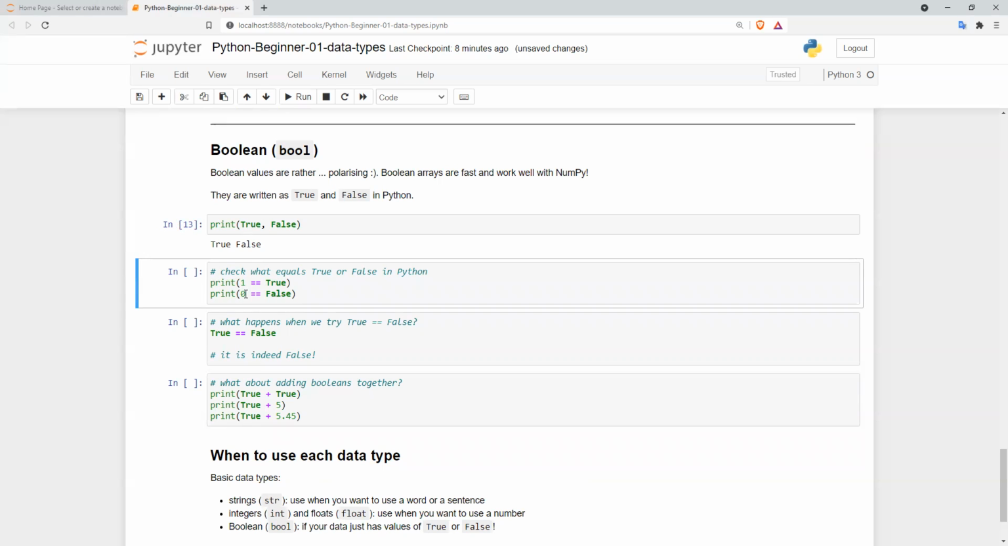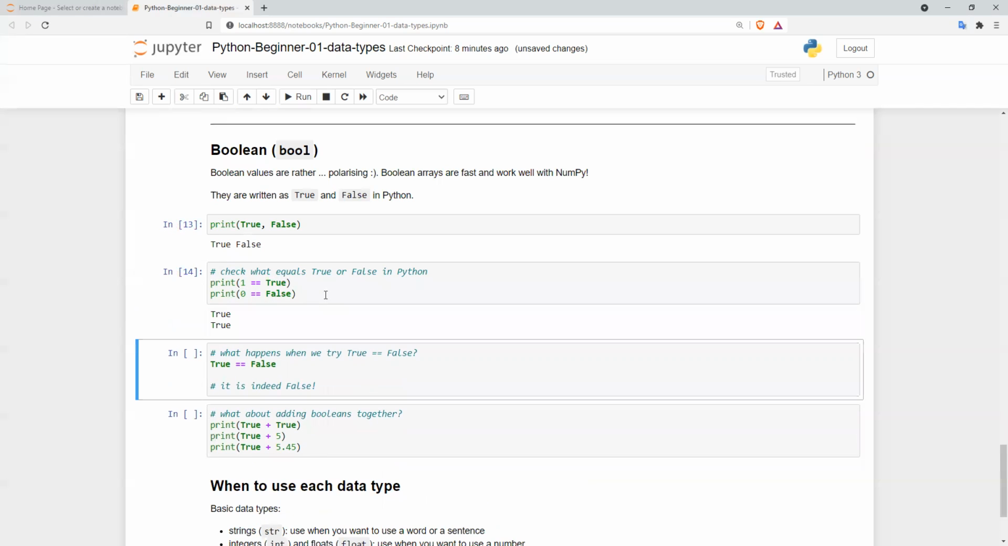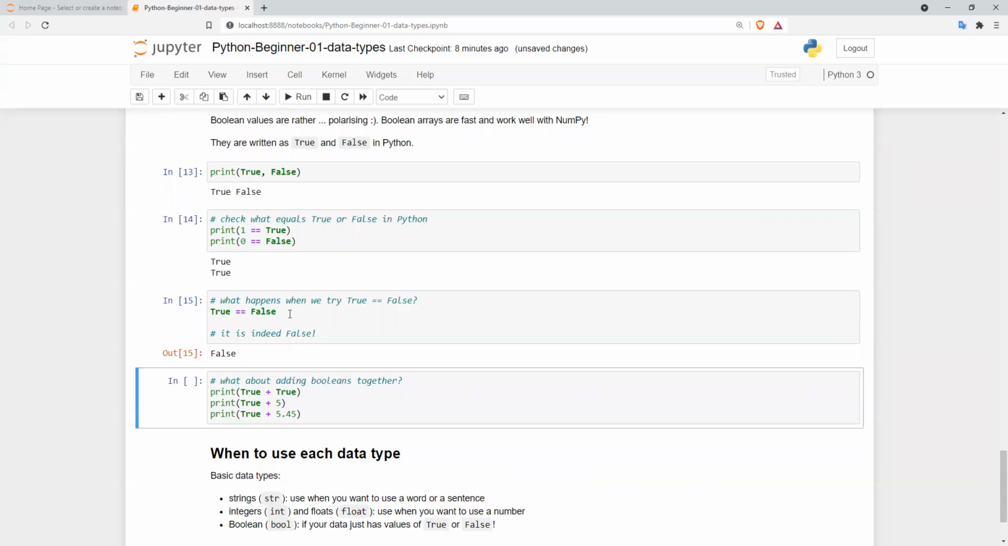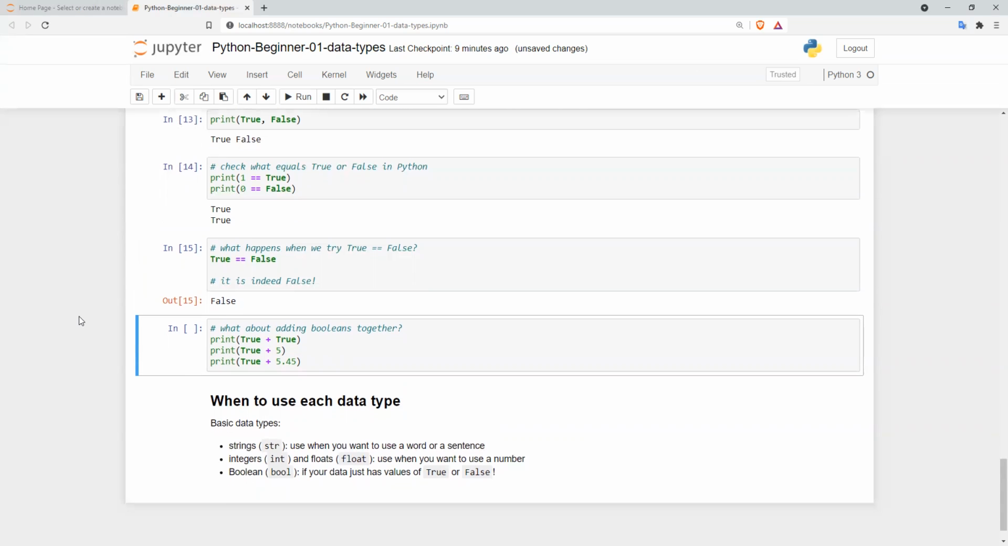We can also see that 1 and 0 are True and False respectively. So 1 is equal to True here and 0 is equal to False. And these both evaluate to True in Python because 1 is indeed equal to True and 0 is equal to False. Well, what happens when we try True is equal to False? Well, we'll get False because they're not equal, which is quite obvious, I guess.